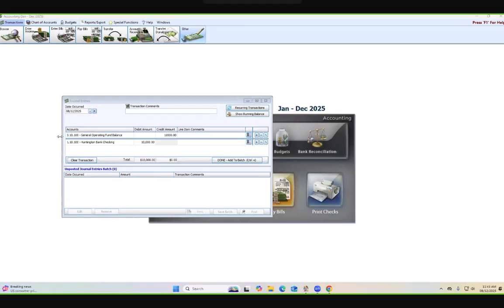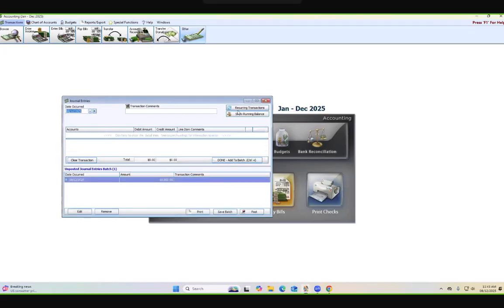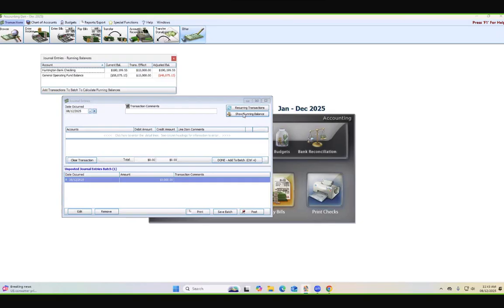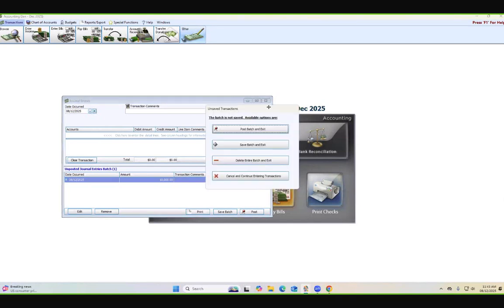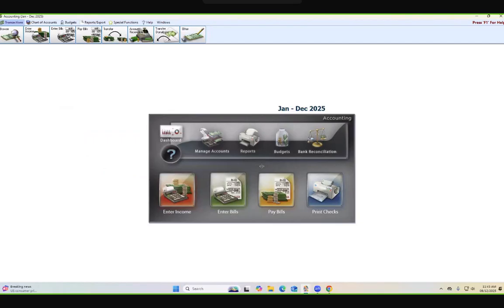Now if I add that transaction to my batch, I'm not going to post it, and I do show running balance again. It's showing $10,000 going into my Huntington Bank checking account, and my general operating fund is increased by the 10,000. So again, that's just getting the amount of loan on our books.